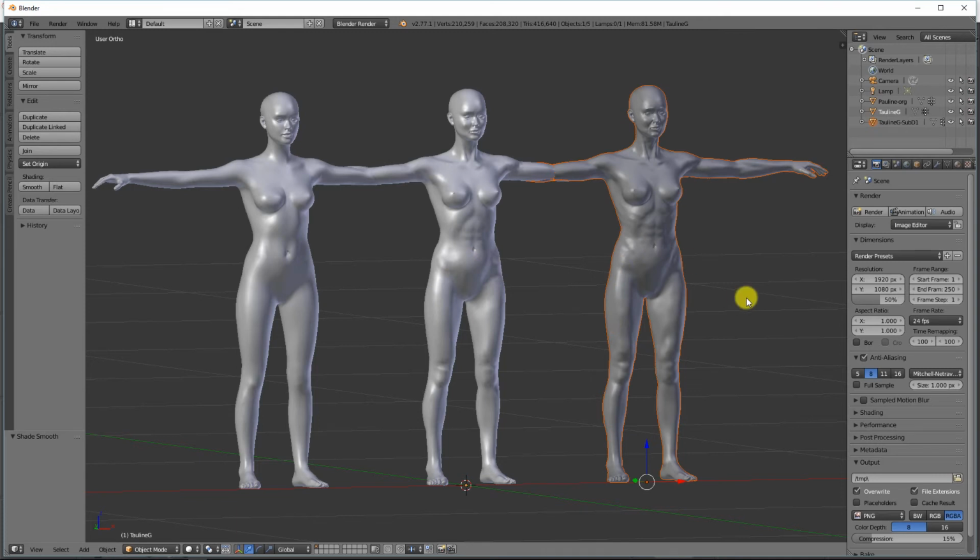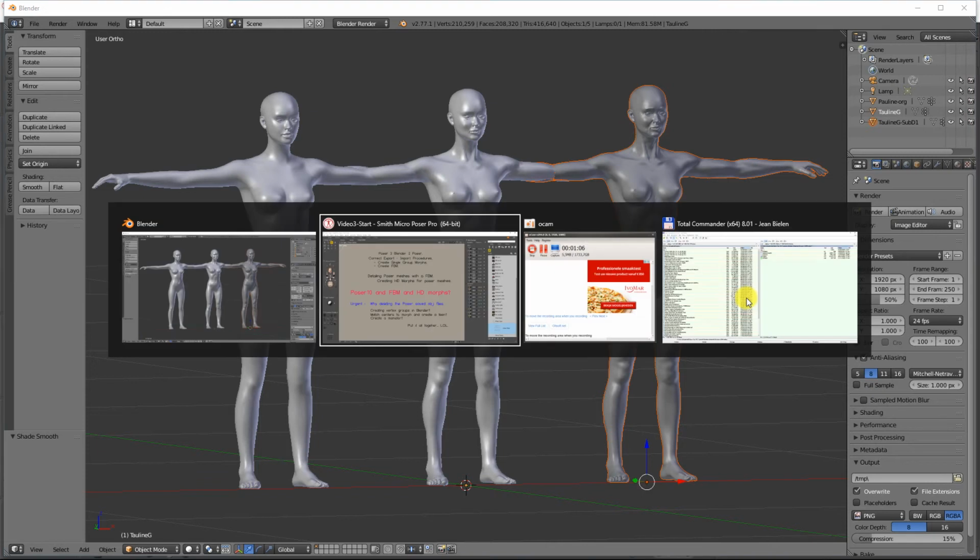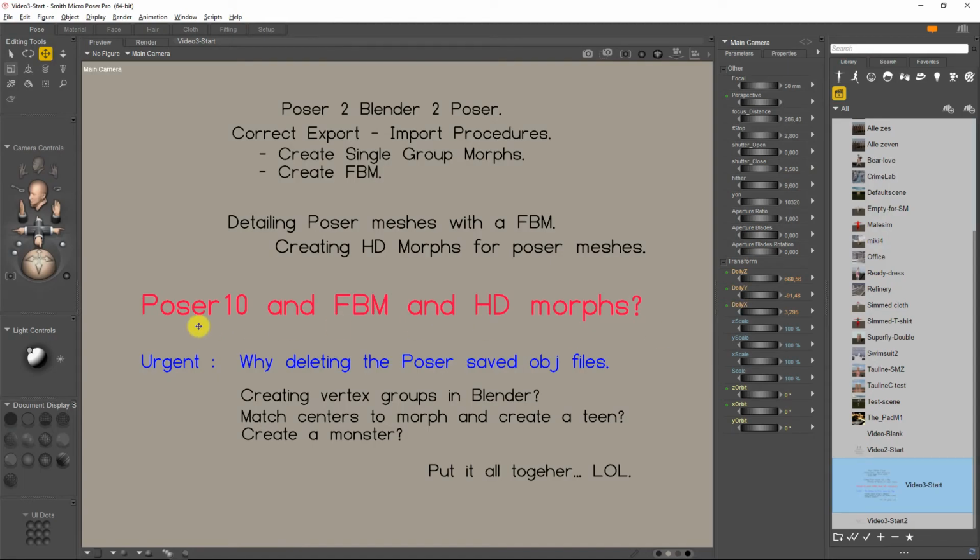Now you regret that you did not buy Poser Pro and you only have a standard version. Well, that's no problem, because standard Poser can also handle full body morphs and high definition morphs, and that is what this video is about.